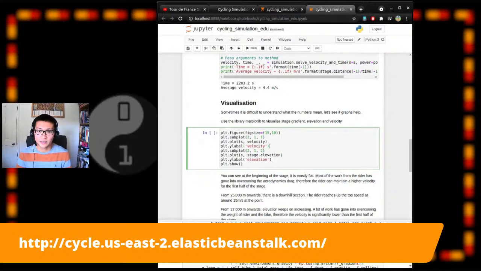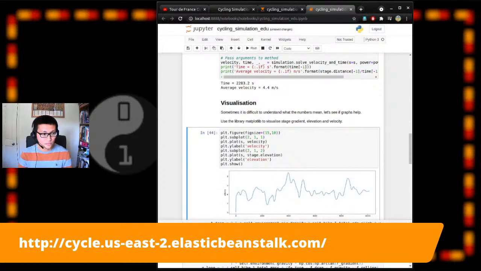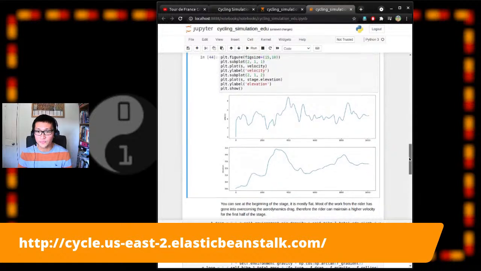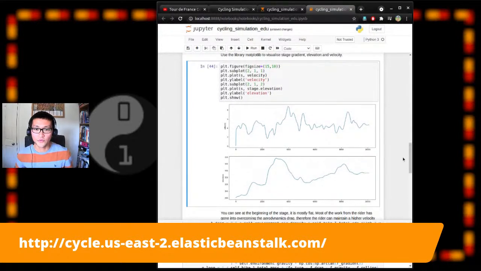We're using a library called matplotlib. It is very useful for visualizations. So we can plot the data and see what it does. We don't need to type anything on this cell. We just execute it by Control Enter. It will give you two graphs. The first graph is velocity versus time, and the second one is elevation versus time.